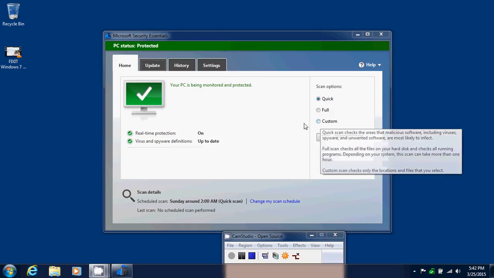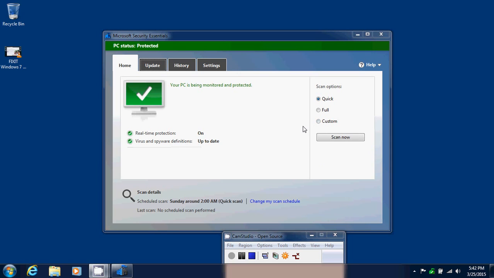And of course, there's custom, which will make you choose where and what you want to scan on your computer. And then you click the Scan Now button.